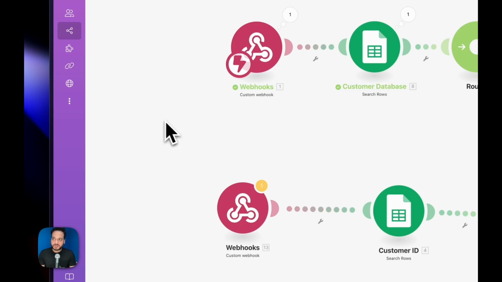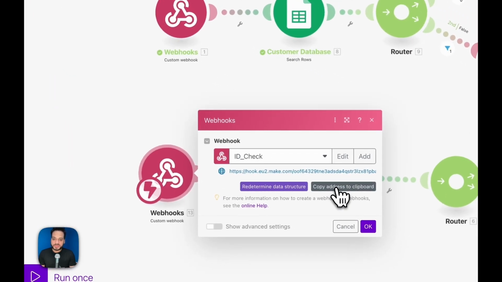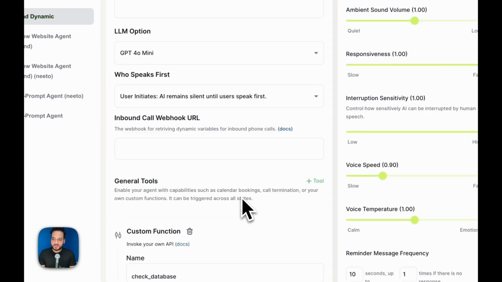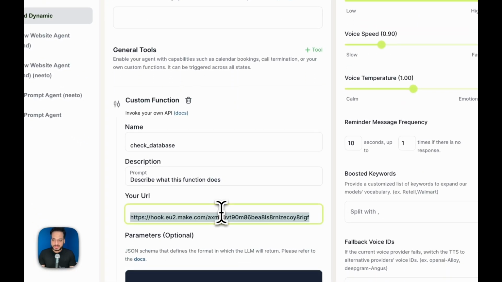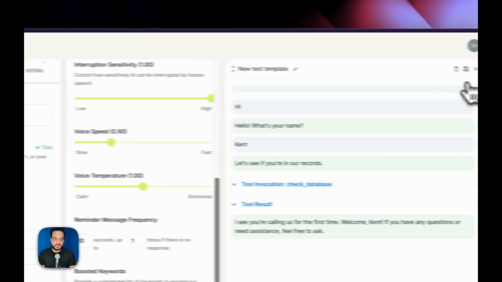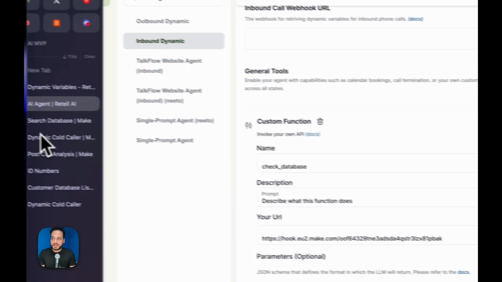We go back to our Make automation, and then we change our trigger from this to this, and we copy this URL instead, and we go back to our agent and we paste this URL instead of the previous one, because our webhook has changed.